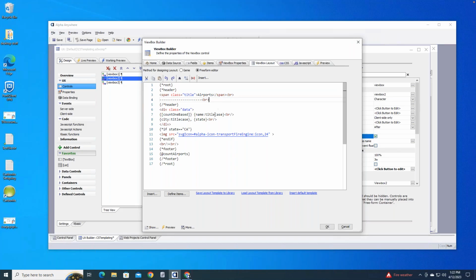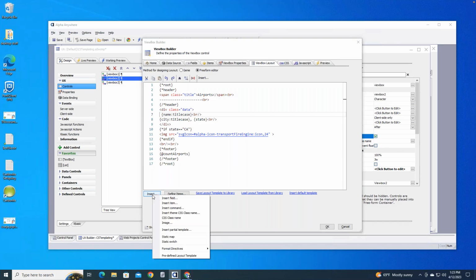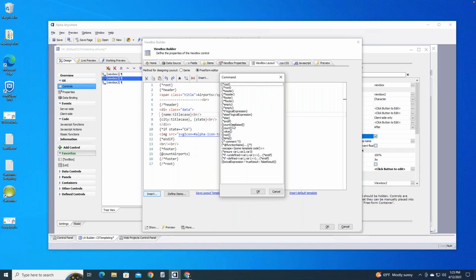And then below that, I used some text directives like we did before to put the name and city and stuff in title case. But I also used an interesting command, I guess you'd call it, called count one based. What this does is it returns the row that you're on in your JSON data. But because JSON data usually starts numbering at 0, and often people want to see lists that start at 1, we have a command that'll let you do that. So if you go into insert command, you will find count one based. So I'll click OK on that.